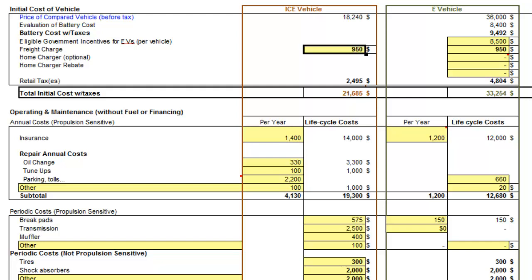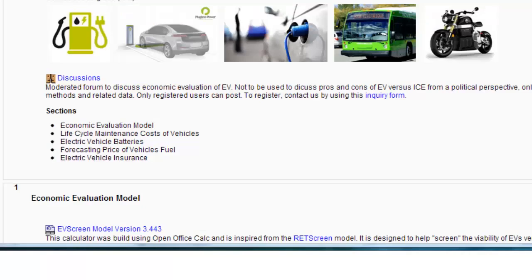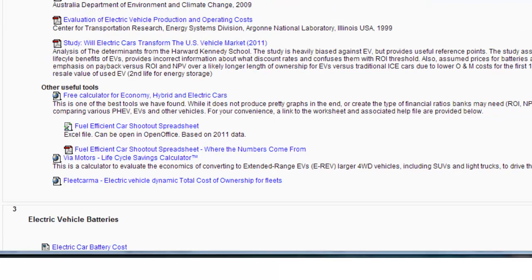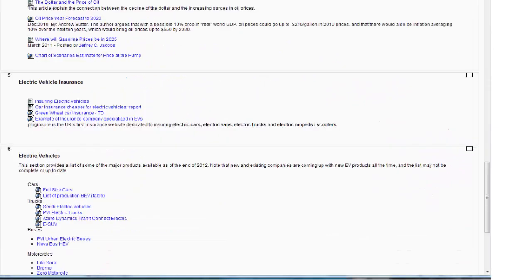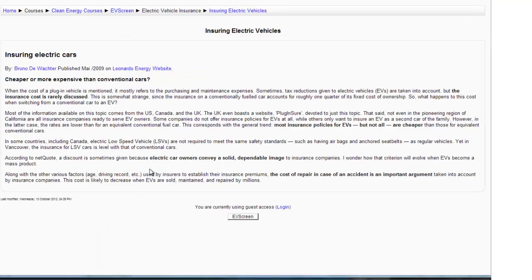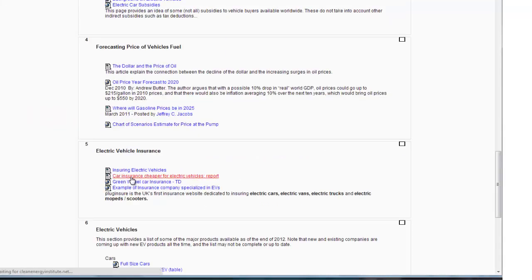The next section allows you to enter your operating and maintenance costs. Those are your yearly costs. And one of the most important ones is the insurance. And there are a growing number of insurance companies that offer reduced rates for electric cars. Our course website provides some information about that. If you scroll down here, you'll see under section 2, life cycle and maintenance cost. But since insurance actually accounts for a fair amount of the operating cost of a vehicle, we actually create a special section for that. The course provides also some other useful information about insuring electric cars and different companies that offer that type of insurance.